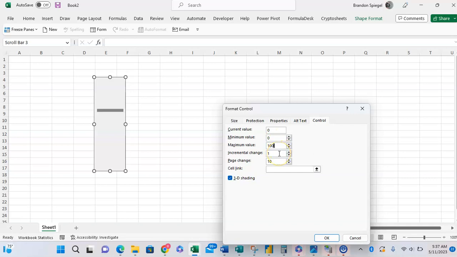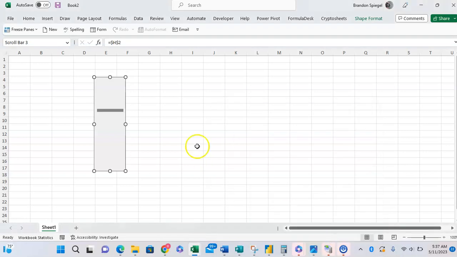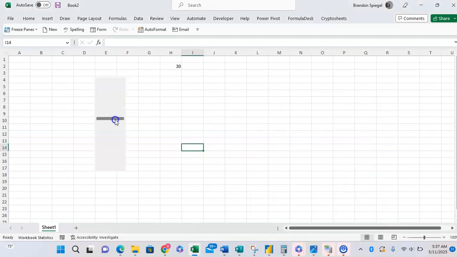Incremental change is 1, the page change is set at 10, and the cell link, so what cell do we want to have the values changed? We want it to be changed in H2. And 3D shading just kind of impacts the way it looks a little bit, but not too much. So we're going to click OK. Now, if we change the scroll bar, the values right here change.